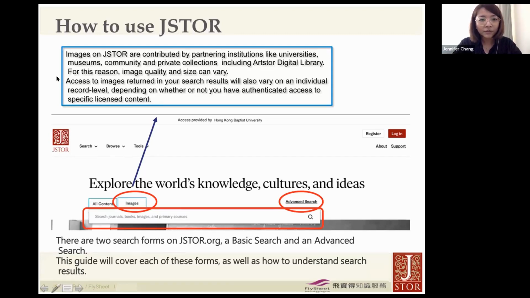Okay. Images on JSTOR are contributed by partnering institutions like universities, museums, communities, and private collections, including RSTOR Digital Library, ADL. For this reason, image quality and size can vary. Access to images returned in your search results will also vary on an individual record level, depending on whether or not you have authenticated access to specific licensed content.